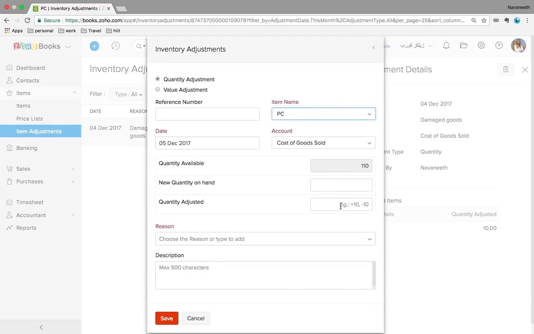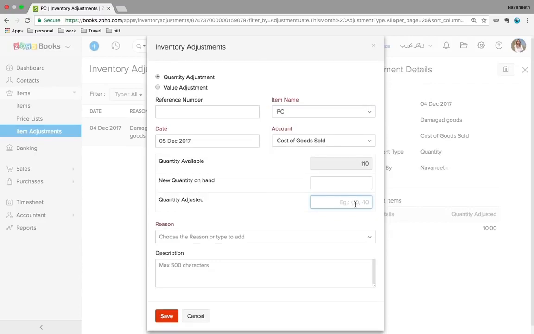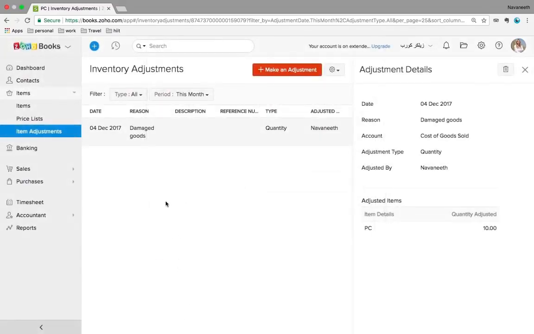So yeah, I can easily adjust my quantity here. Let's say there have been 10 of these PCs that have been returned to me because they're damaged. I can easily give a minus 10 here, and it will be adjusted automatically in my inventory. So that's what's meant by an item adjustment.